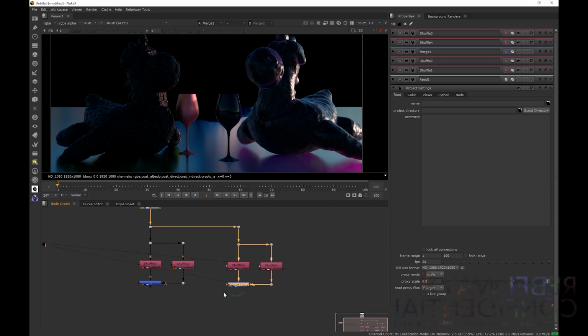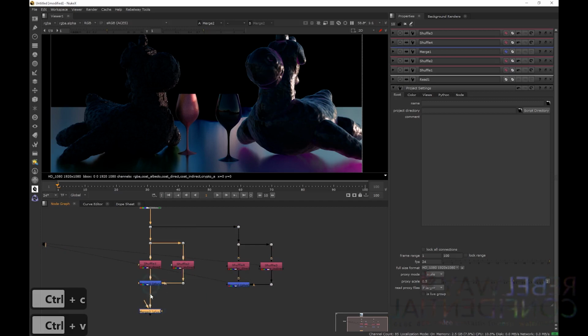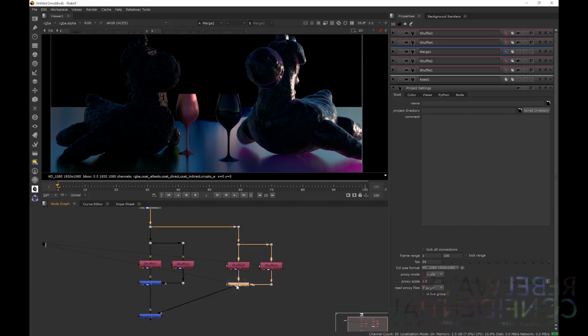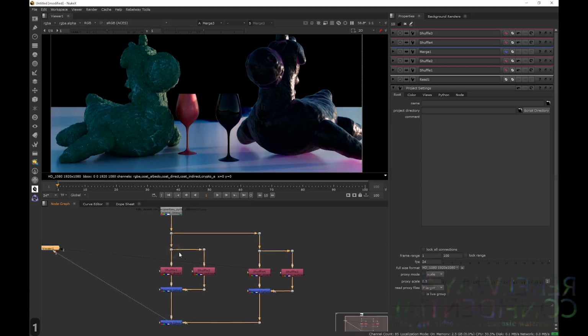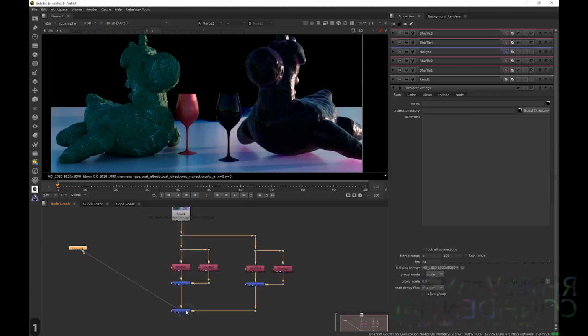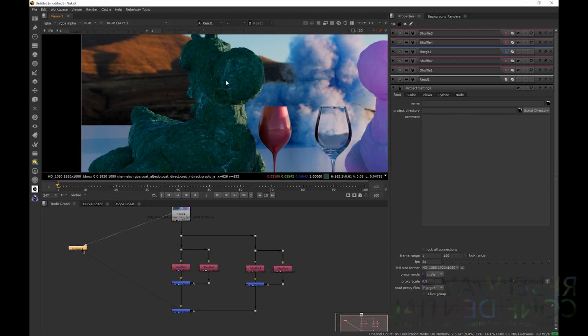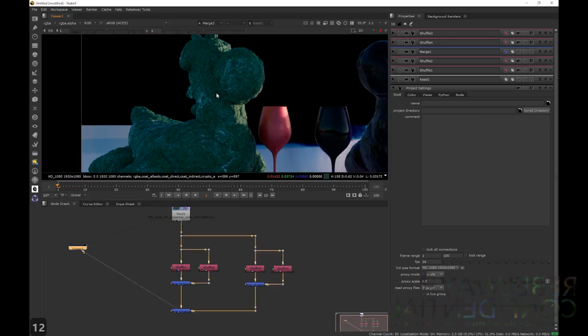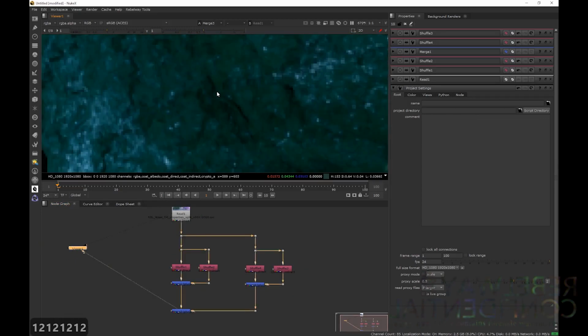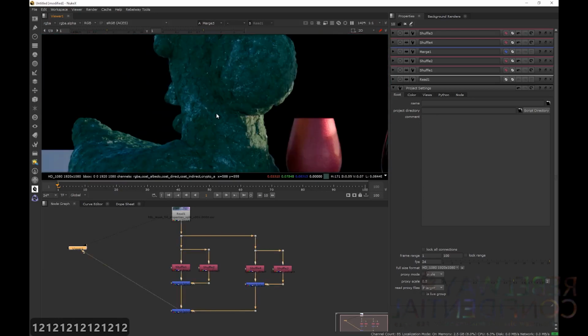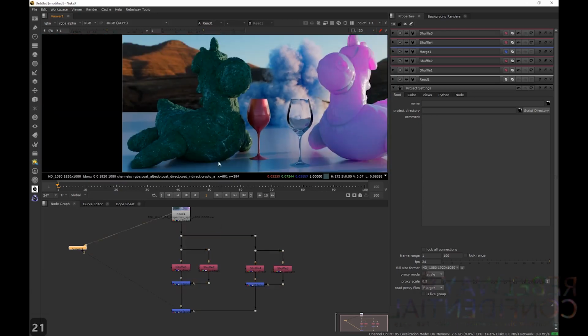And so now what we can do, again, we're just going to plus these together, make a dot node, and look at this. So let's AB with our beauty pass. And you can see we've rebuilt this green rocky character here completely. It looks exactly the same when you're ABing. And that's exactly what we want.